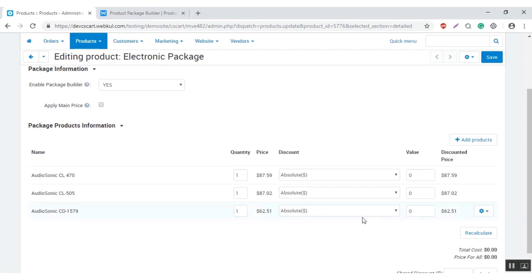So here we need to give the discount to our package. Here you can see there are two options available. First one is the absolute. Here you can give an absolute discount, like you want to give a discount of $10. Click on recalculate.